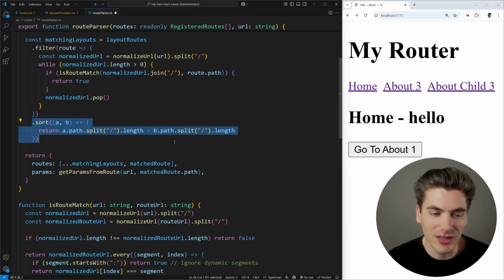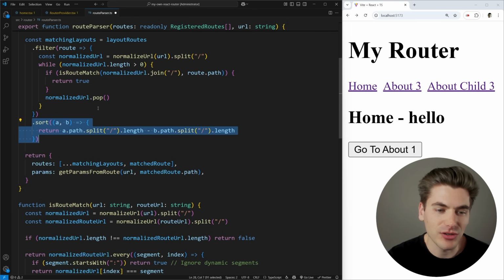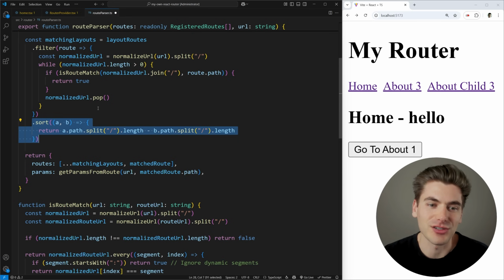And finally, I'm sorting them in order. So it's always going to put the layouts that have the smaller list in a certain order and the ones that have a larger list in a certain order. And this just makes sure that I have everything ordered properly.